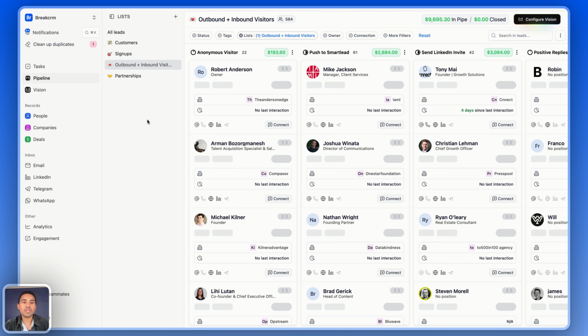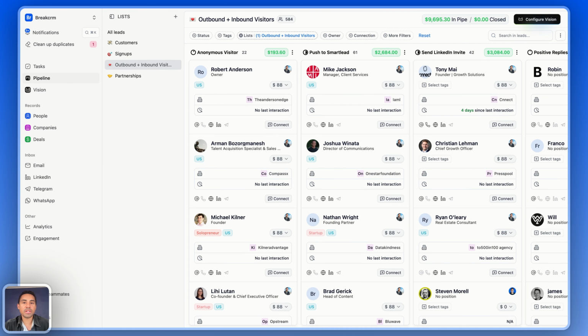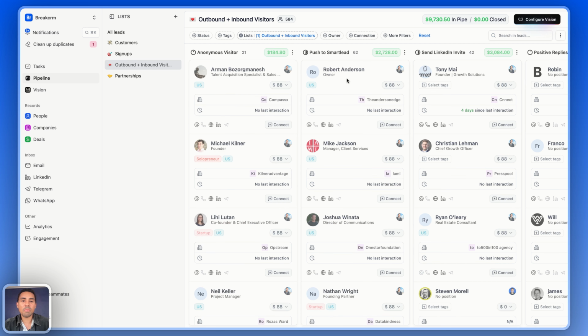And so what happens is that if I go to the pipeline, you can see that by default, I have anonymous visitors pretty much every day. And so I tend to filter them. Technically I could automate and put them in push to Smart Lead directly, but I don't want to do it for many reasons. I just want to make sure there are no competitors or whatever. So what I do is I just drag and drop when I'm satisfied with the lead, and then automatically they are pushed to a Smart Lead campaign.